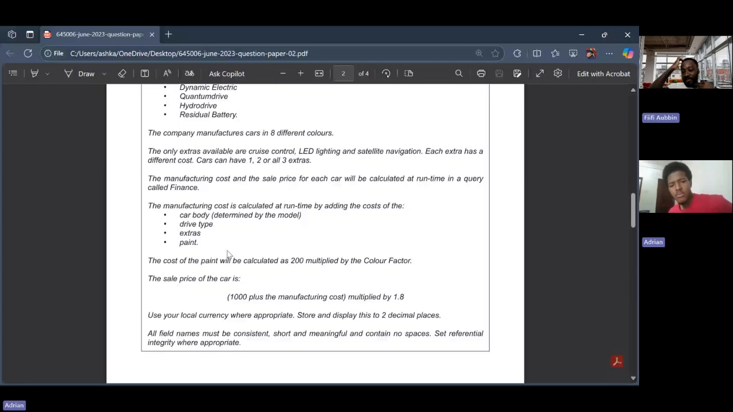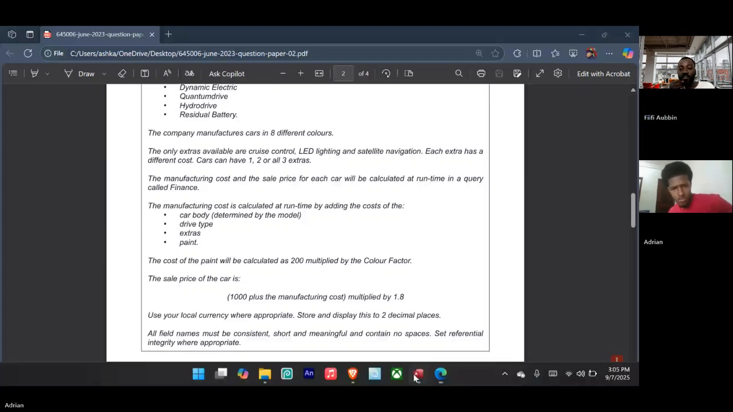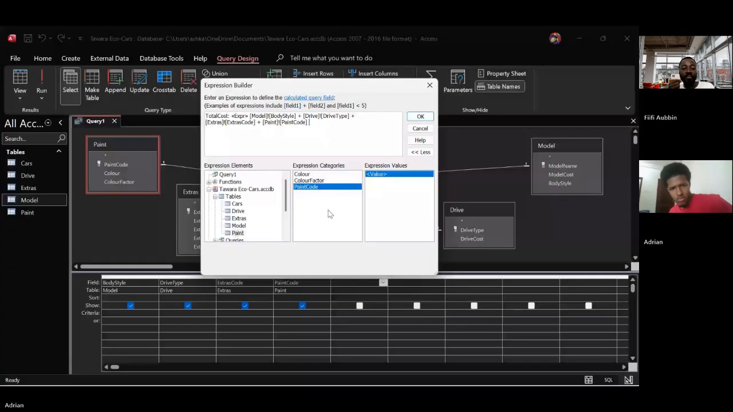So let's go back to our builder. We've added the body style, we've added the drive, we've added the extras, and we've added the paint, right? And the paint code is the what? The color factor, right? Yes. So the paint code will be 200 times the paint code. Do you understand?